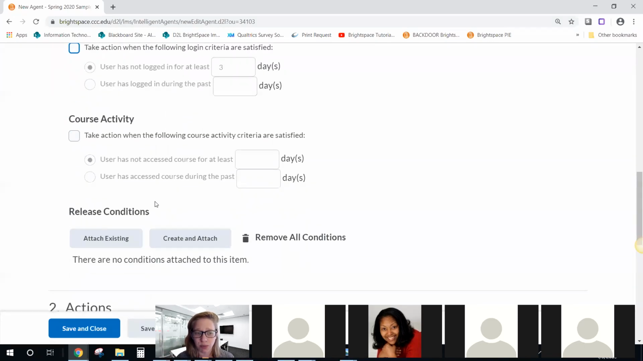That's really important because there's a lot of places where it shows last login from student, and if it says login and not course access, it means it's just their login to the system. So course activity is actually the one that you want to choose for this, and I want to choose user has not accessed the course for at least 3 days. I don't really have a use for the second one there.